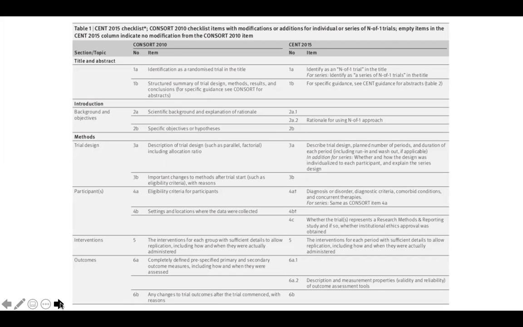So, for example, in the reporting of N-of-1 trials in the title or abstract, as of 2015, it is important that we identify the title as an N-of-1 trial, or if it's a series of N-of-1 trials, that we list the title as a series of N-of-1 trials, so the title right away identifies the type of design.